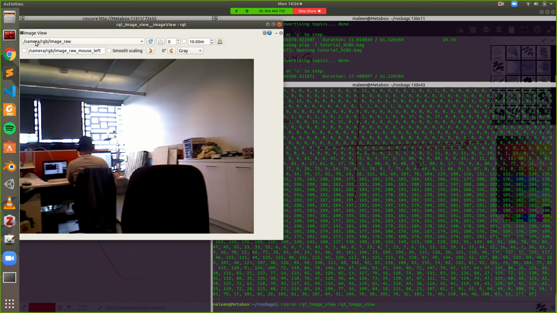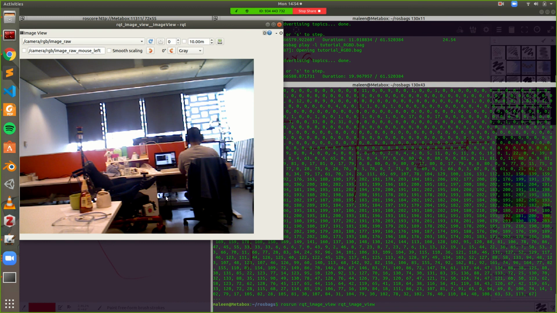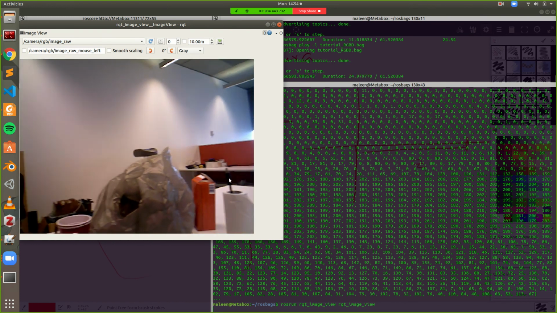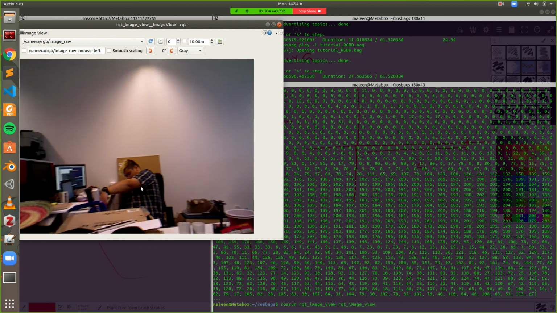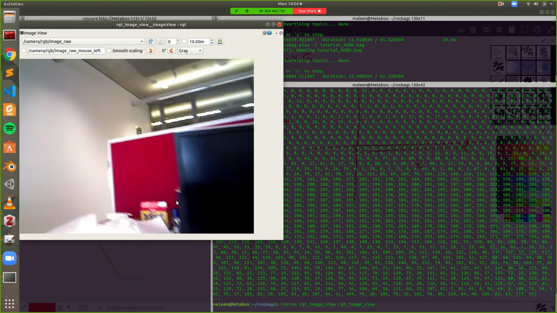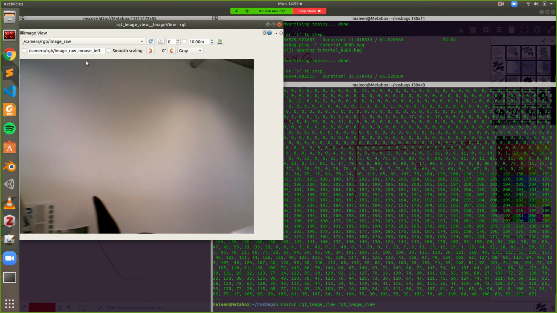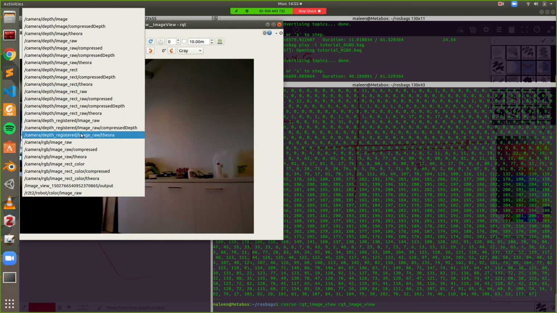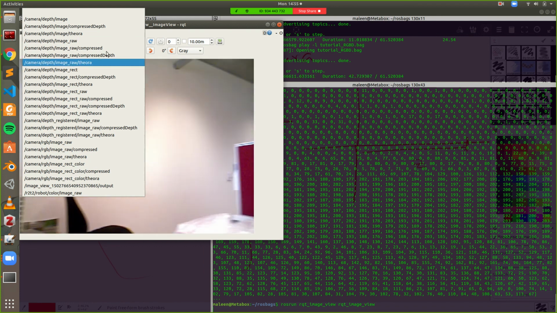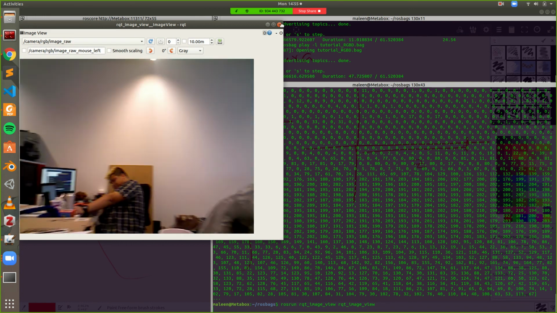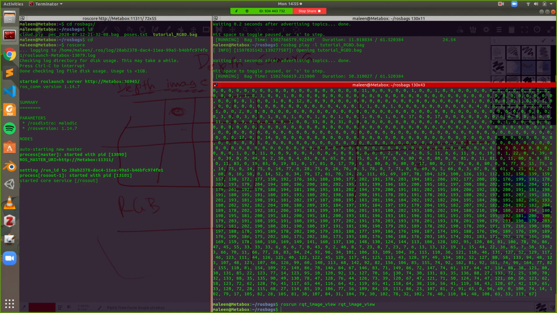So this topic, image_raw, has these images as different messages. If you want, you can subscribe to this topic, capture these images, and process them any way you want. So this is the RGB image, and there are all sorts of other topics as well. Some of these you can't visualize in image view. Image view only allows you to visualize images, so you need a much more powerful visualization tool.